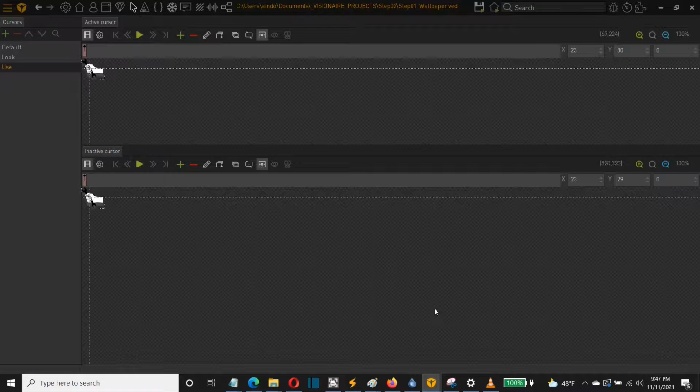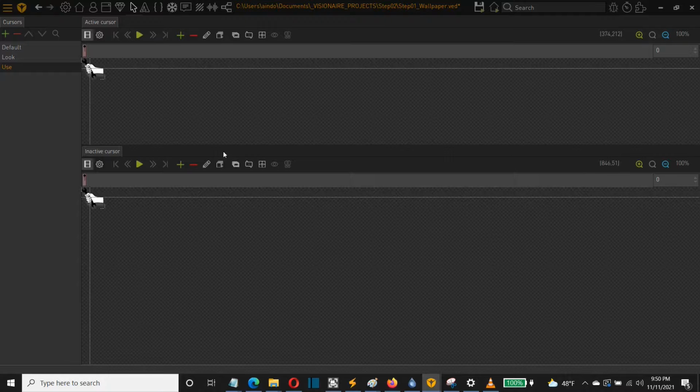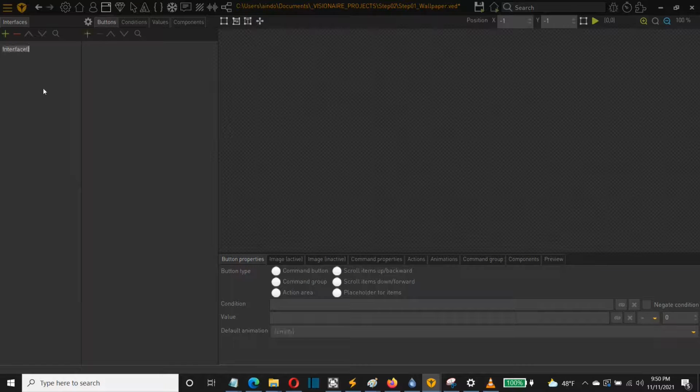Because next we are going to create this interface, and I'm gonna call it like cycle of icon images. So I'm going to add those 3 different icons, and you'll see. So now we click on that image I just put there. We'll call this cycle icon images, and again, you can name this anything you want, but it should make sense. Icon, hold on, I have a little trouble here. Sometimes I just, there we go.